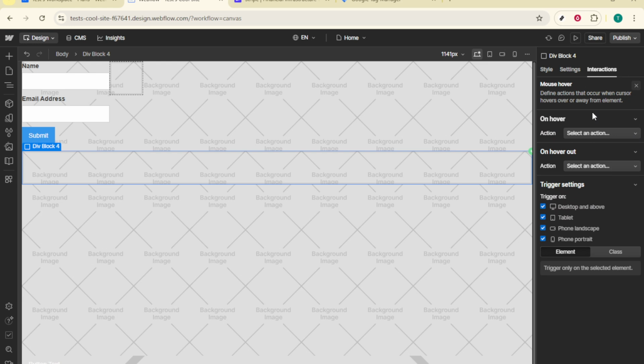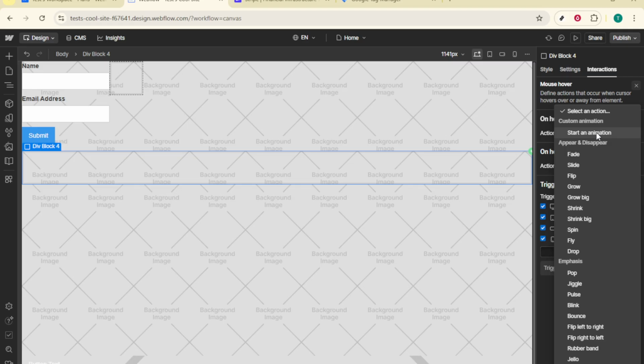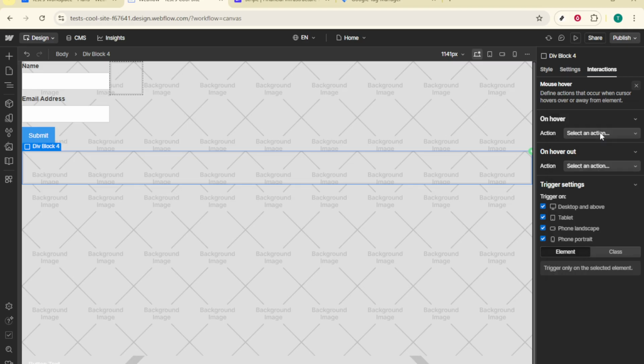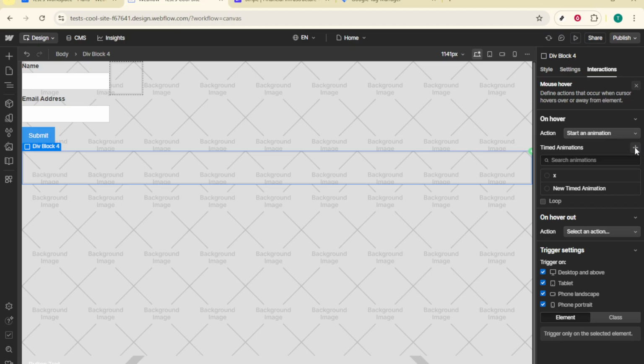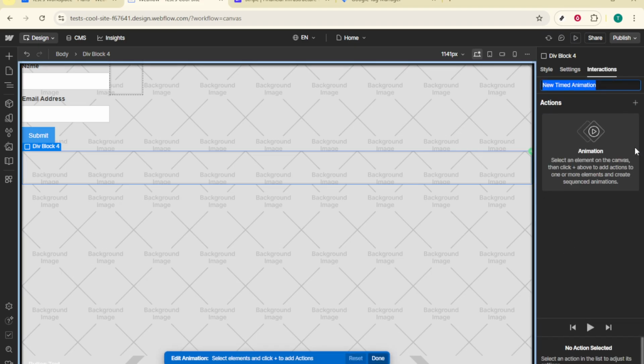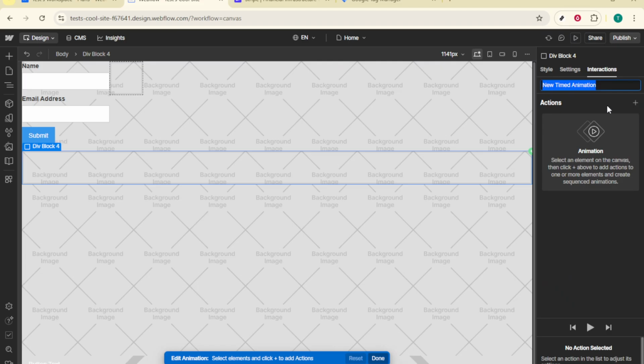Next, under On Hover, you'll need to specify what happens when someone hovers over your element. Select Start an Animation and then click the plus next to Timed Animations. Here you'll name your animation something descriptive like Hover In, so you can easily identify it later.